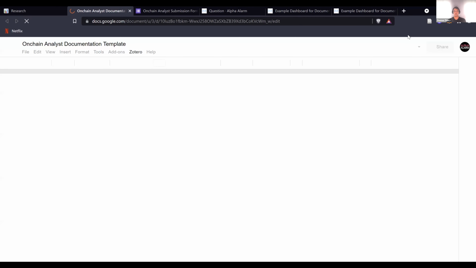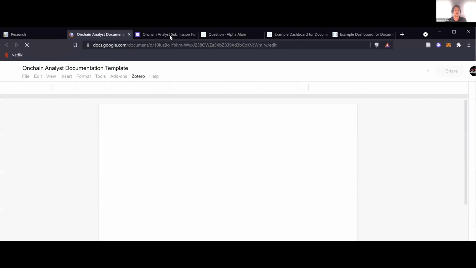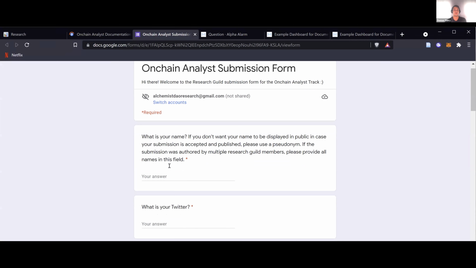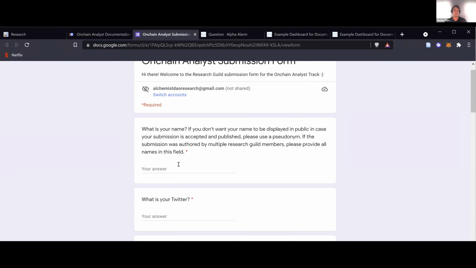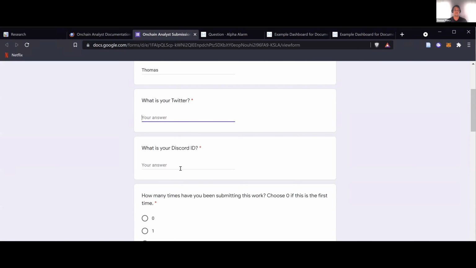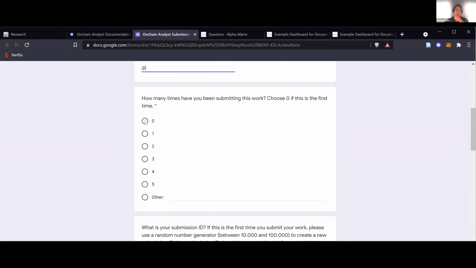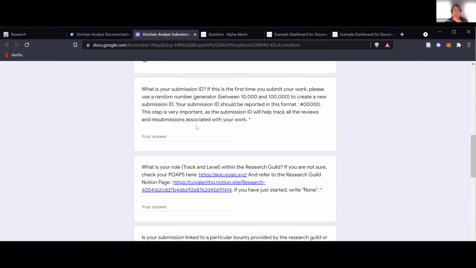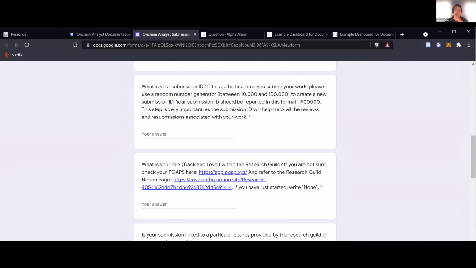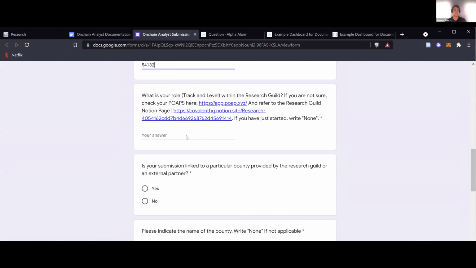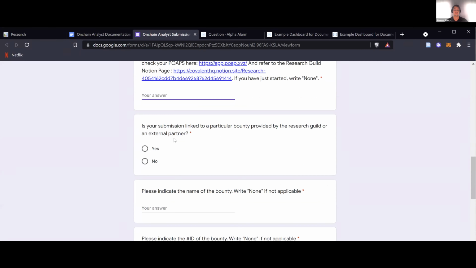And basically, you have to submit two things. So the first thing is you have to fill in the form. So what's your name, your Twitter. I'm not going to do all this, but you know what I mean. How many times you have been submitting this work, because you want to prepare for the case that you submit your work, it's reviewed, and then you have to resubmit it. Your submission ID, so it will be a 5 number. You have to check your role and track.